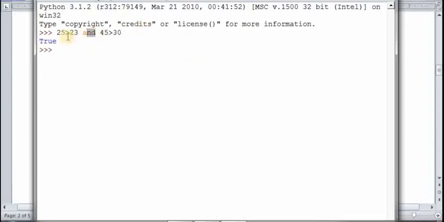It checks the truthness of both conditions, or more than two conditions. If all the conditions are true, then it will return true. If either of the conditions is false, then it will return false. Let's take an example.